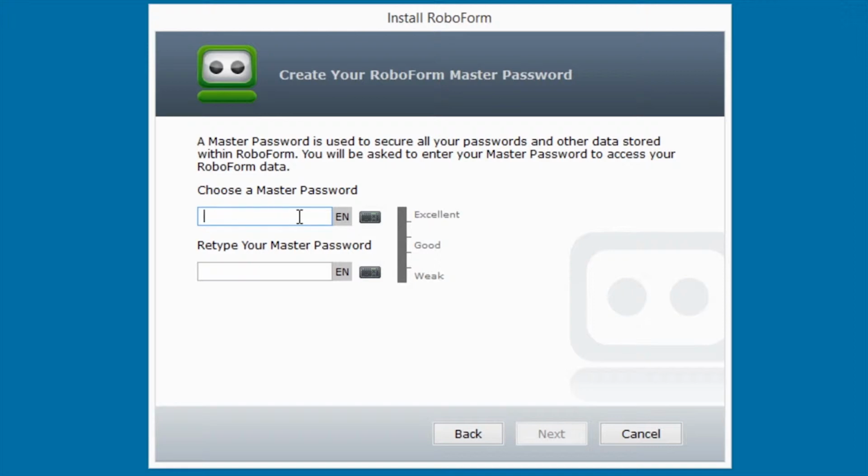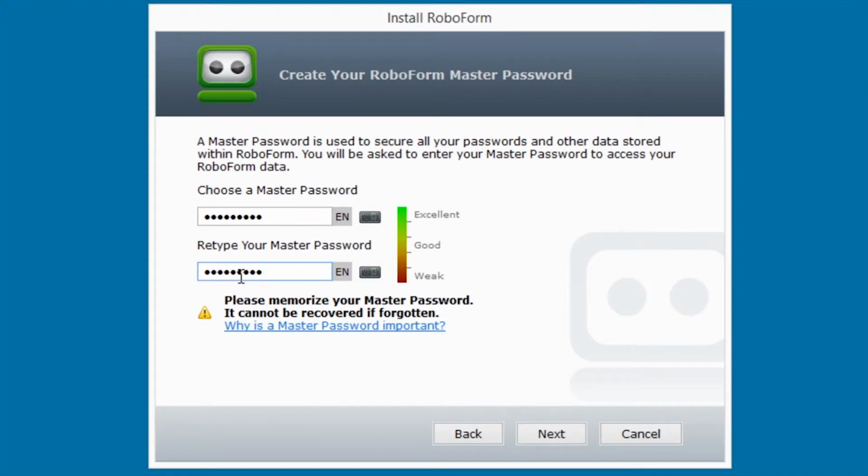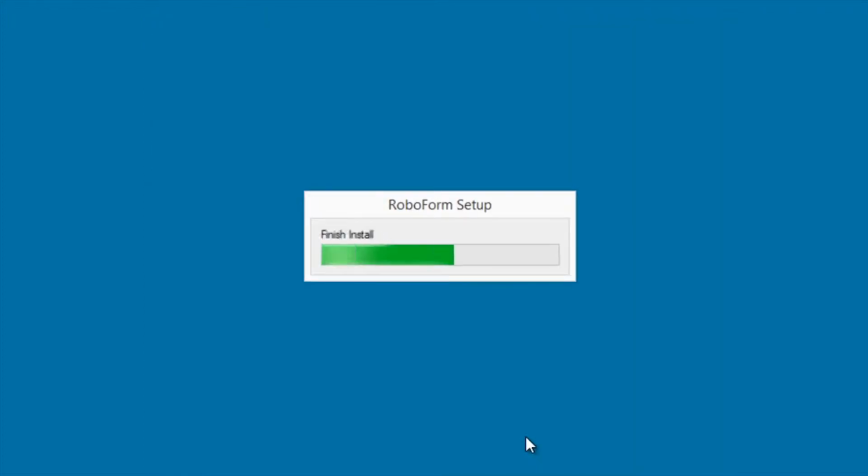So I'm going to just pick a password here that will hopefully satisfy their requirements. So you can see here the indicator saying that's not a very good password, and as you type different passwords, it'll give you an idea as to whether it's a weak password or a strong password. Just retype the same password. Okay, yes, please memorize your master password. It can't be recovered if you forget it, so it's very important. It'll just continue on its little setup process.